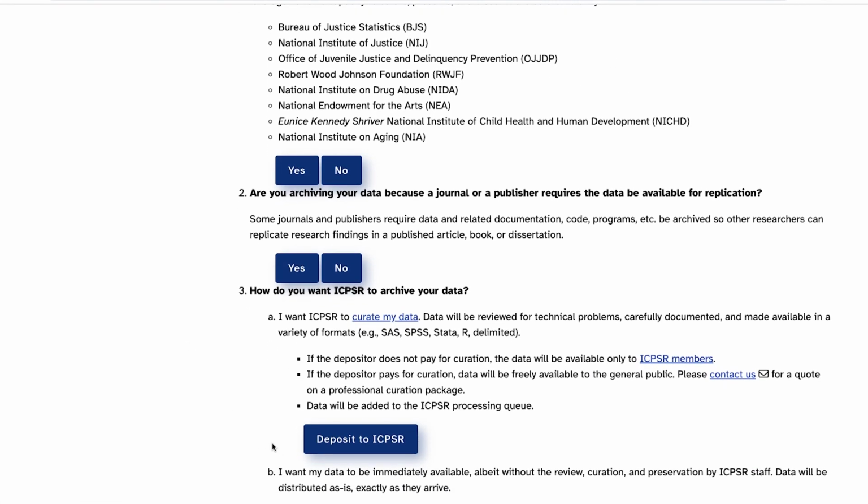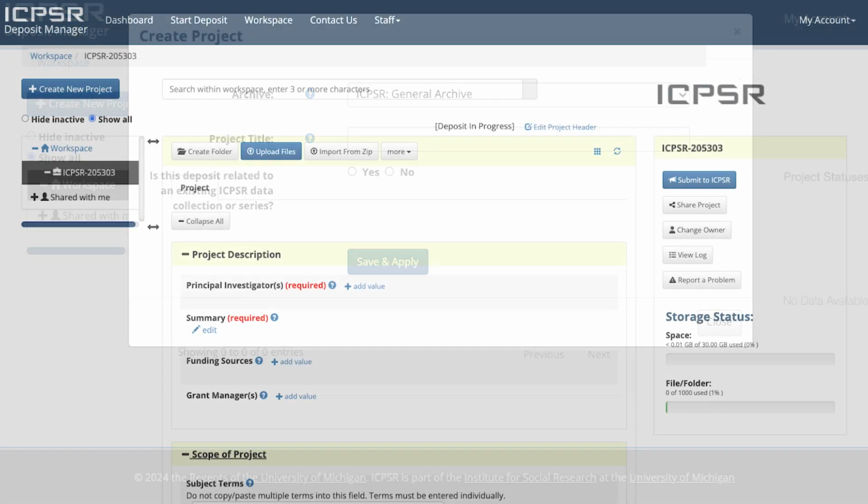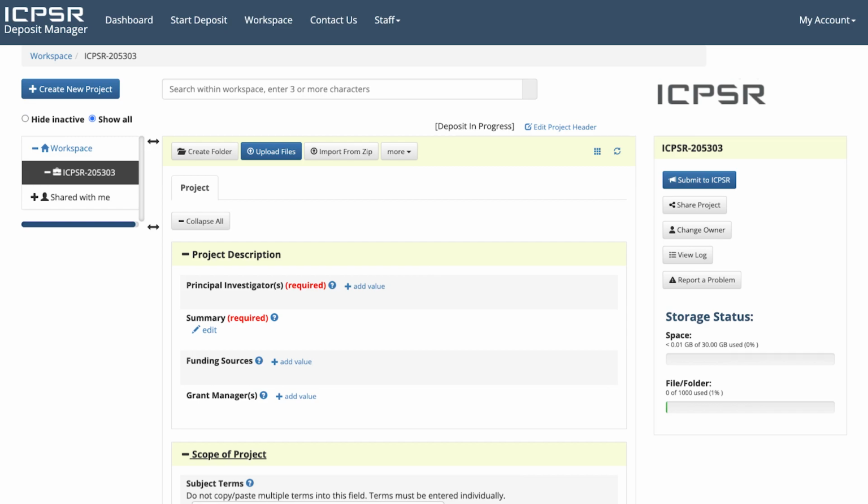Once you choose Deposit Data to ICPSR, a new project window will open with the archive field preloaded based on your response to the opening questionnaire. This is where you will choose a project title and save the new project. This will then open the Deposit Manager Workspace, and you will be guided through the process of uploading your data and documentation. A few key items to note about the Deposit Manager Workspace.